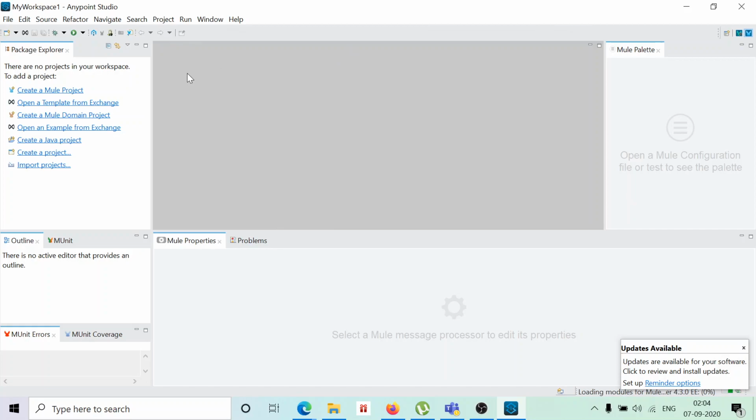This section is the design section where we can develop our Mule flows by adding different connectors. Those connectors will be available here in the Mule palette. We can select the connectors as per our development requirement, drag and drop those connectors to this design view, and connect them accordingly to develop the Mule flows.